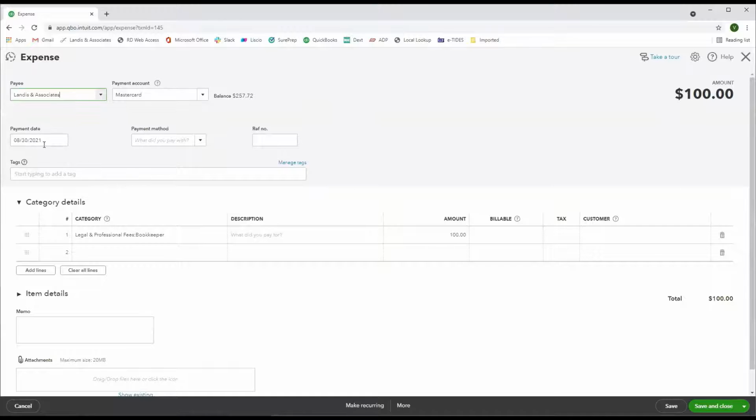So it looks like I recorded this as of today, but I actually paid this vendor on the 20th. So I'm going to go ahead and adjust that, and I'm going to save and close this transaction.